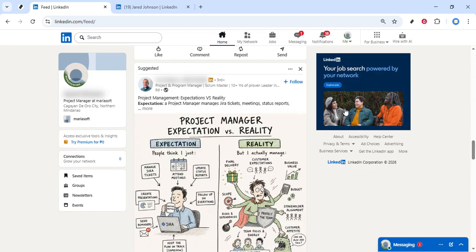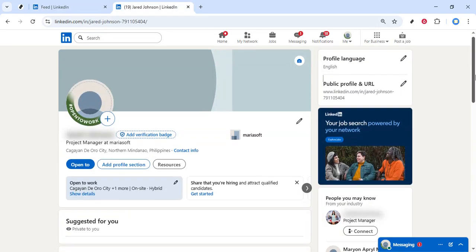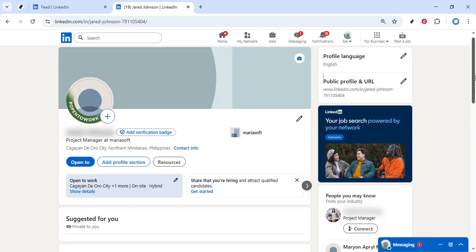After clicking on your profile icon, a drop-down menu will appear. In this menu, you'll see several options, but the one you're interested in is labeled View Profile. Click on this option and it will take you to your profile page. This is the hub of your LinkedIn presence, displaying your professional history, skills, and connections.